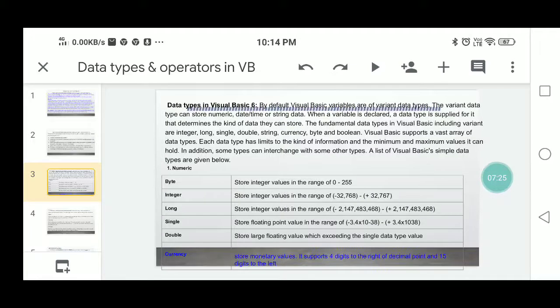It may be a byte type. In numeric, it is a byte type, so you can store integer values in the range from 0 to 255. Integer: you must declare that it is an integer type. It stores values from minus 32,768 to plus 32,767. Long: here you declare your variable type as long, so it must be within the long range.